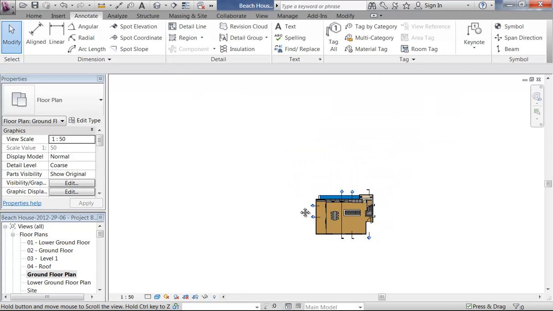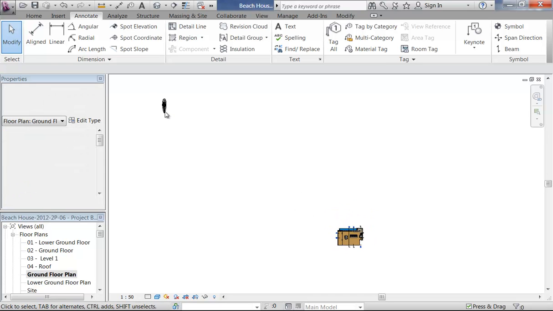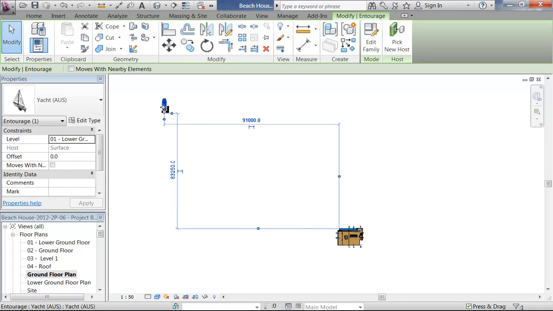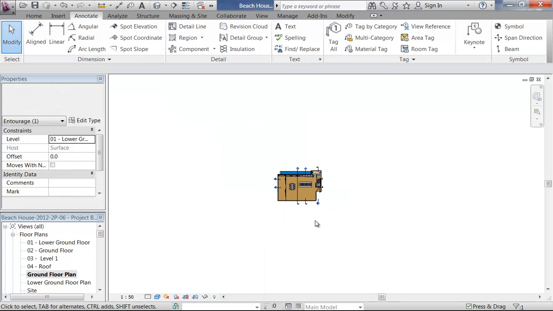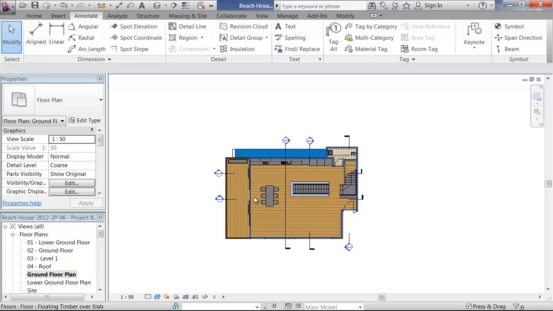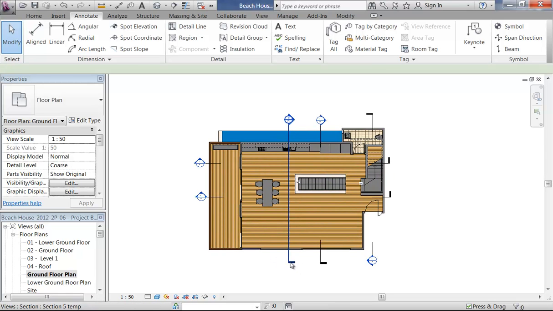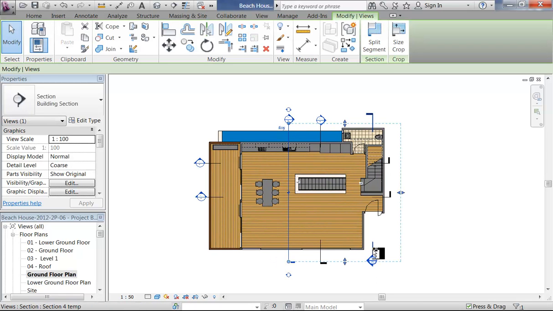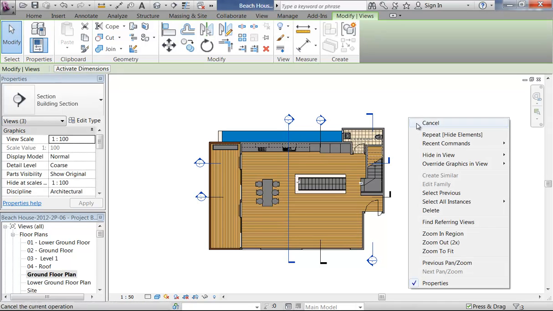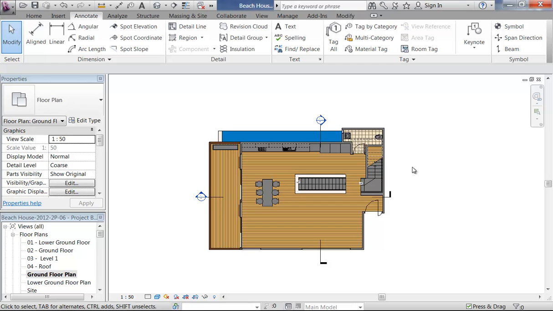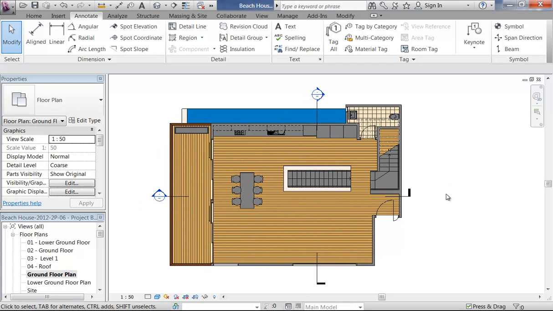Just got to hide a few things. So up here, that boat, again, I can't hide the category. I'm just going to hide the element by right clicking, hide in view elements. And the section lines as well, I need to hide them separately. So I'm going to select them with control. I know the ones I need to hide. So those two, and then the upper one here, right click, hide in view elements. So already that's looking okay.